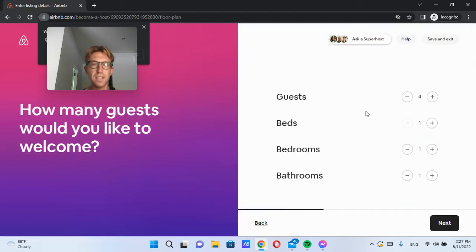And now we can select how many guests you'd like to welcome, right? So in this case, I have a pretty small house. So I'm just going to say 2 people, right? 2 people is the maximum amount of guests. Maybe 3, but probably not. It's quite small. So we have 1 bed, 1 bedroom, 1 bathroom, and that's pretty much all there is to it. So click next.